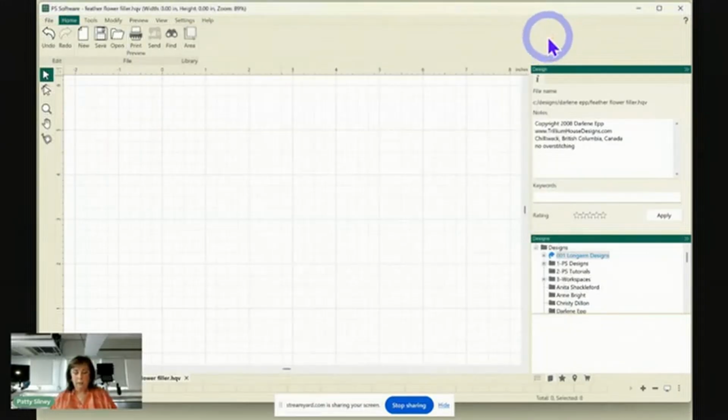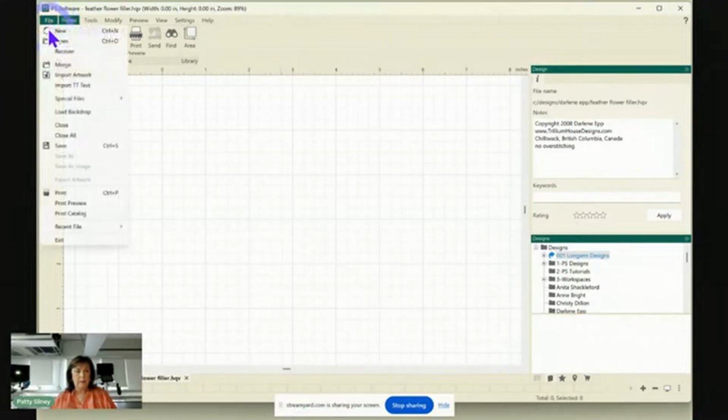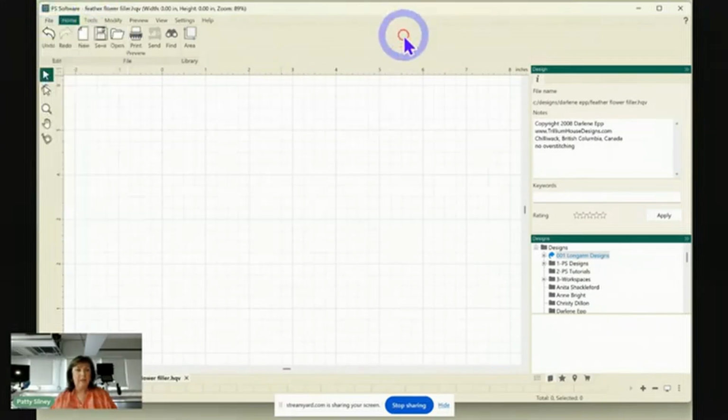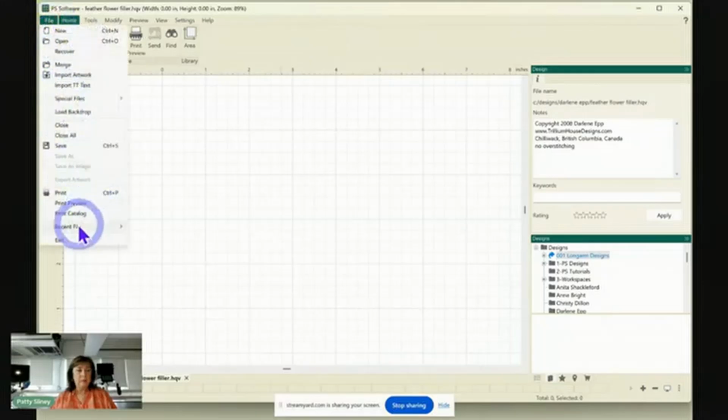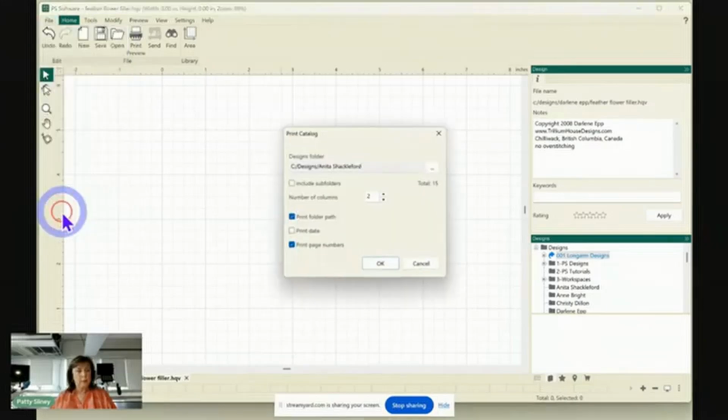Let's back up, and I'm going to follow my own designs. So we go to the File tab. Here we go. Sorry. Print Catalog is what we want. So let me repeat that. We're going to go to File. It'll give you a drop-down menu, and you want to select Print Catalog. I've only done this a couple of times, so again, practice, practice, practice. It's how we remember things.